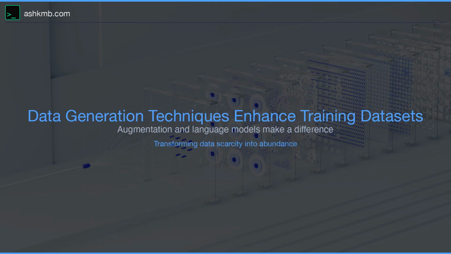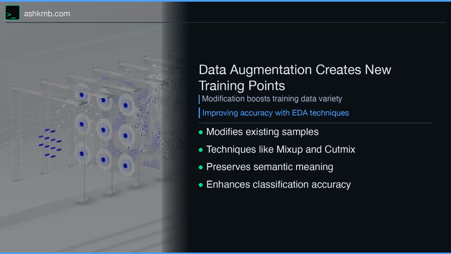Data generation techniques, particularly augmentation and language models, significantly enhance training datasets, especially when data is scarce. Data augmentation modifies existing samples to create new training points. Techniques like mix-up and cut-mix allow for synthetic examples while preserving semantic meaning.